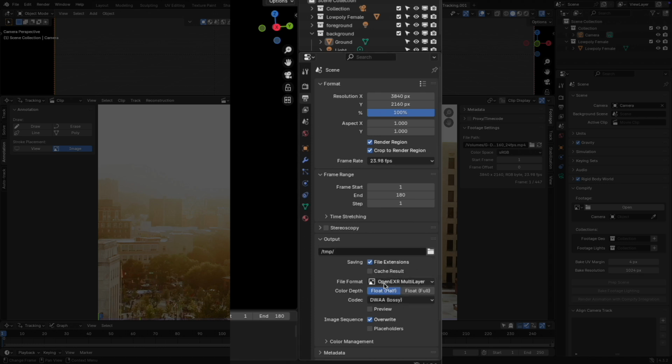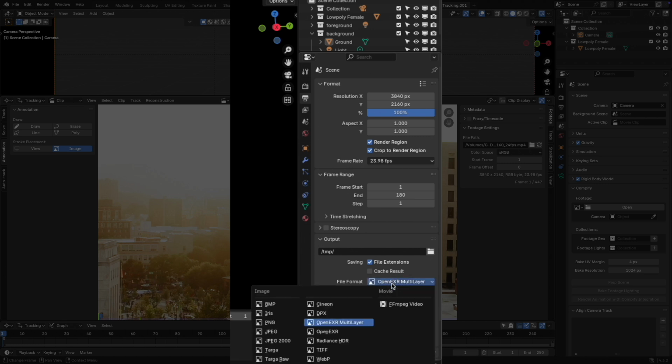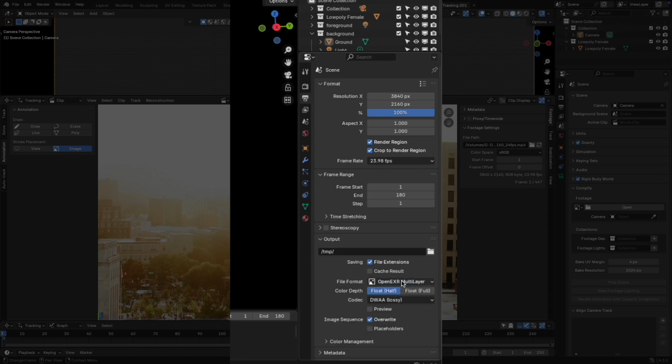For me specifically, I prefer OpenEXR multi-layer because I like to comp it all back together. But honestly, when you're just starting out, the easiest way is to just do PNGs. They're transparent, they're easy to work with. You're not going to get all the color correction space to really do more complex corrections afterwards, but most of the time that's okay.